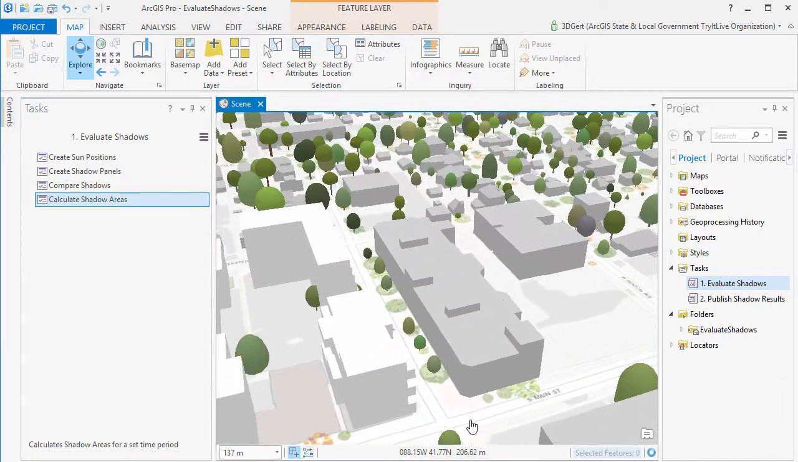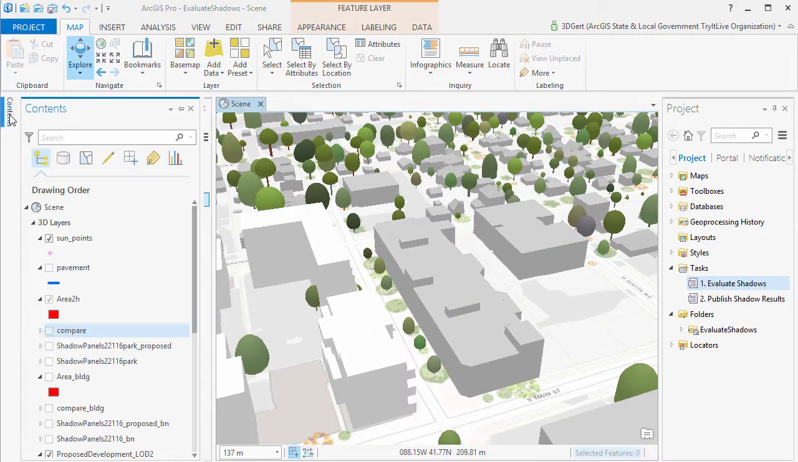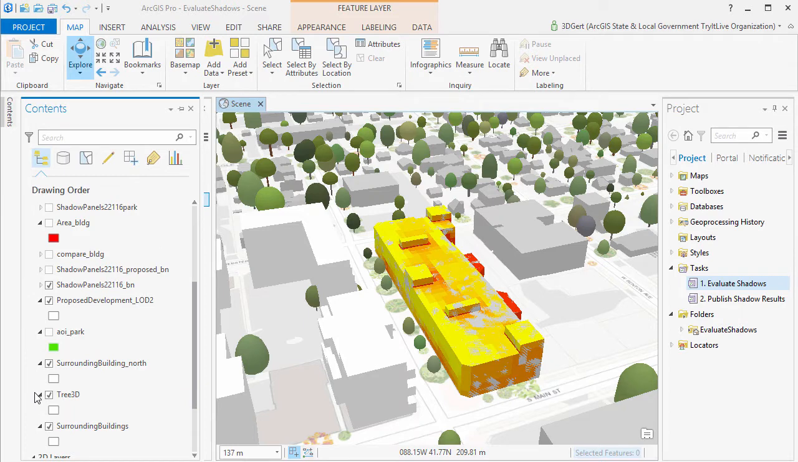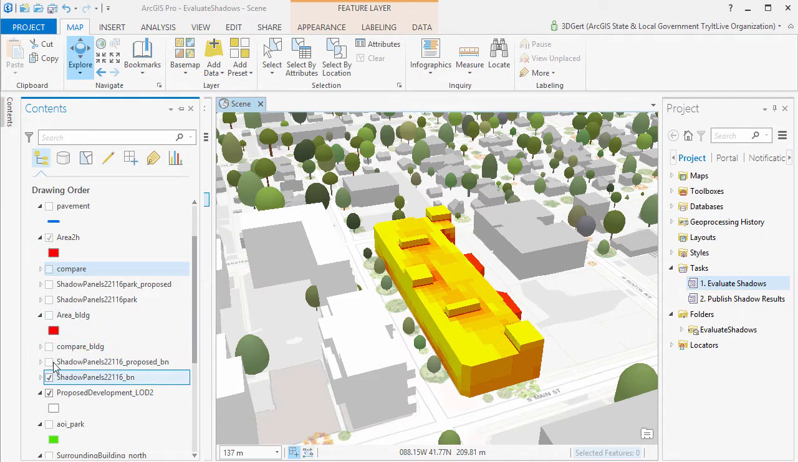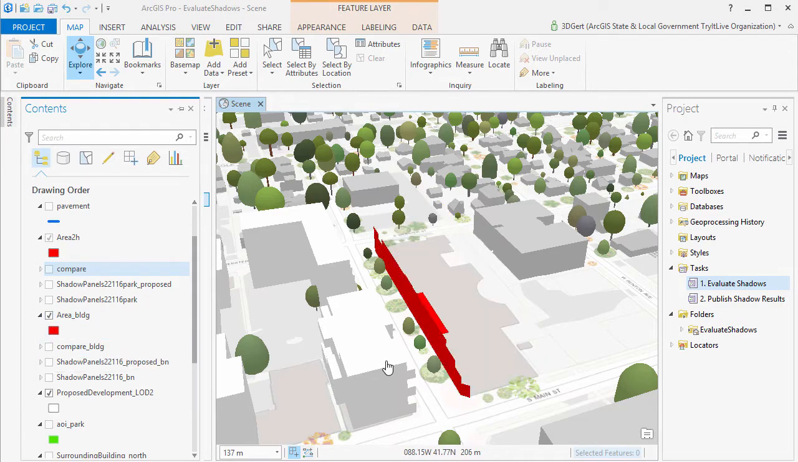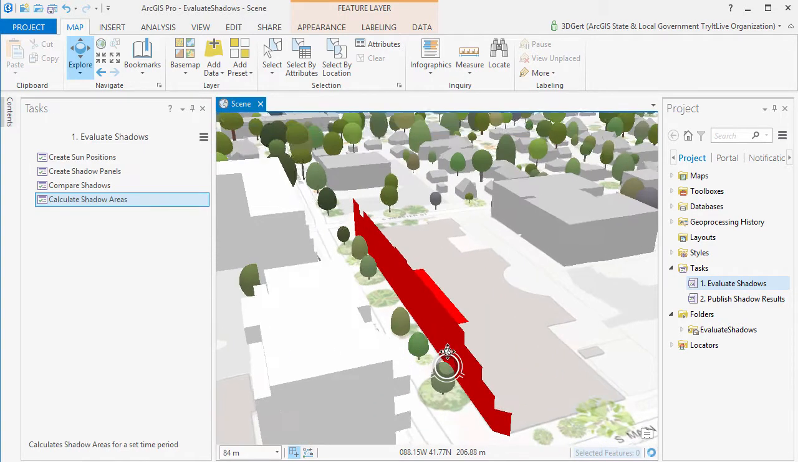Now we can run the same analysis for streets and also building features. Now here I pre-calculated the existing shadows, the proposed shadows, comparison between the two, and the area that will get more than 2 hours extra shadow. And as you can see, this is basically the whole street front facade of the building.